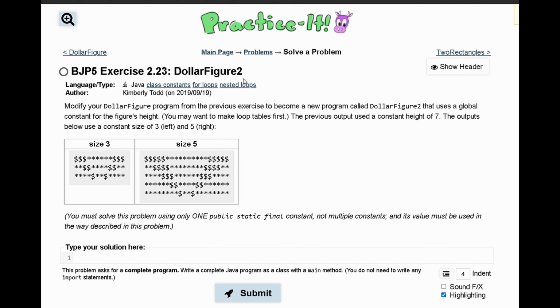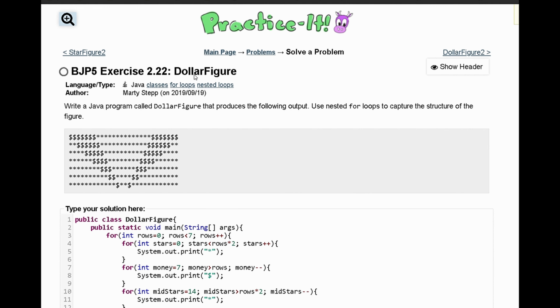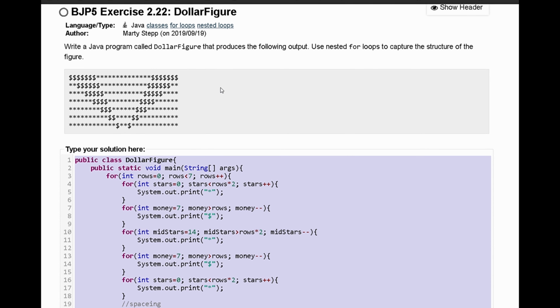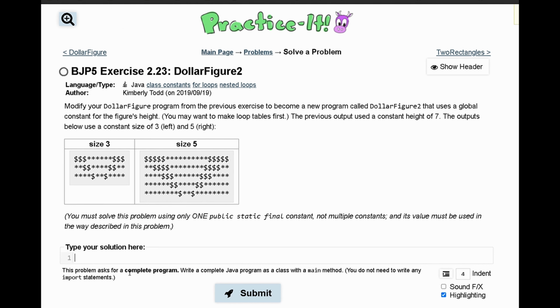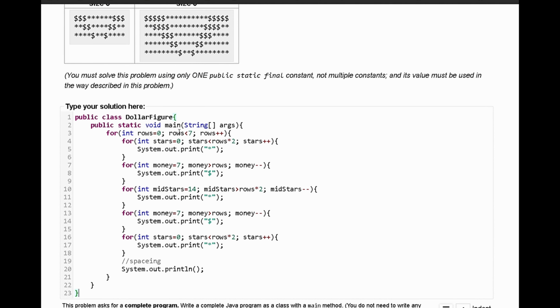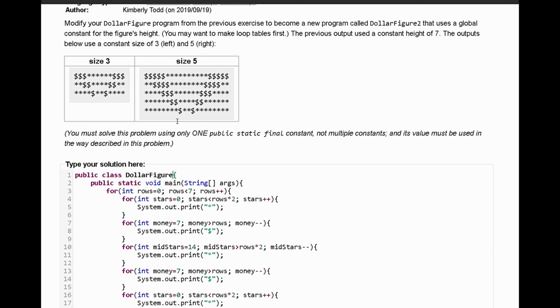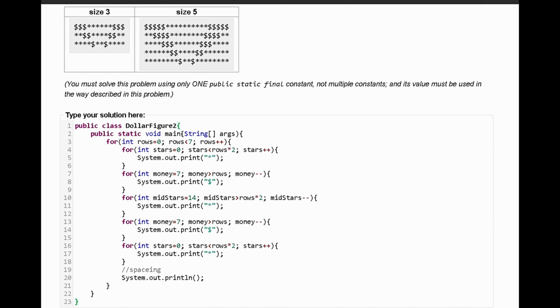For practice it, exercise 2.23, dollar figure 2, we need to modify our dollar figure program from the previous exercise to become a new program, dollar figure 2, that uses a global constant for the figure's height. To do this, we can go into our previous code, copy it, and paste it in here. We need to rename our class dollar figure 2 and look again at everything we have here.